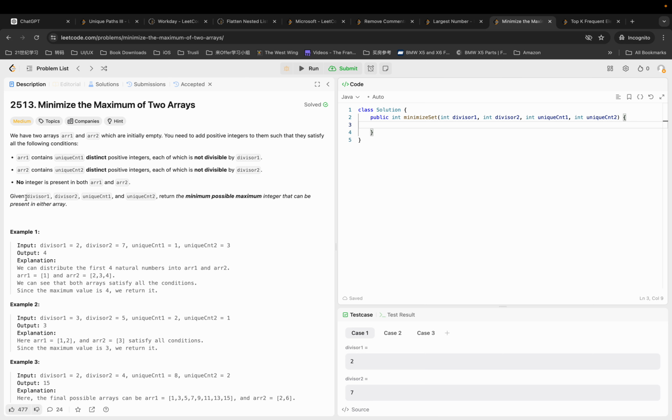And we were given the divisor 1, divisor 2, unique count 1, unique count 2, and we need to return the minimum possible maximum integer that can be present in either array. So that said, it's like a positive integer sequence, and we're going to allocate them into two arrays according to the rules here. And we're going to find the minimum possible maximum integer in either array.